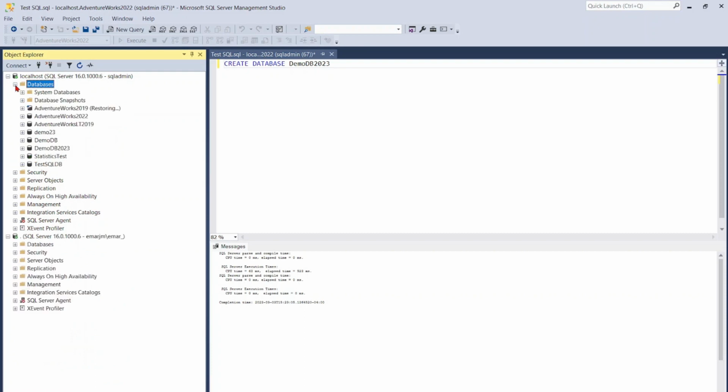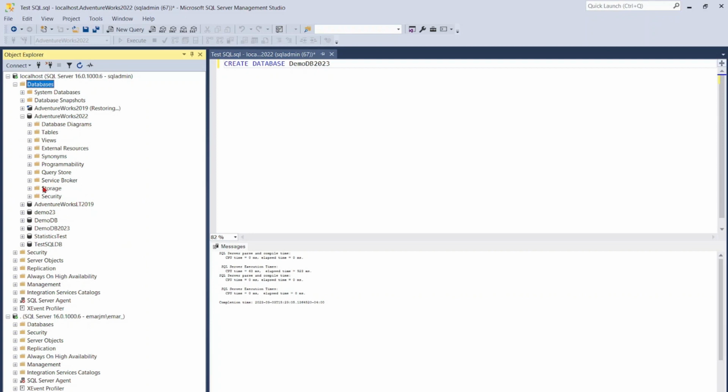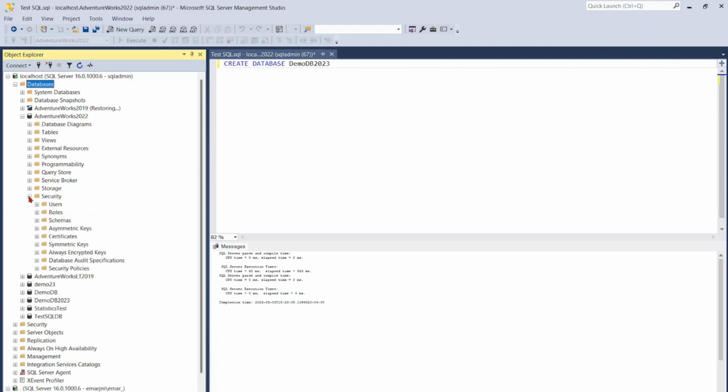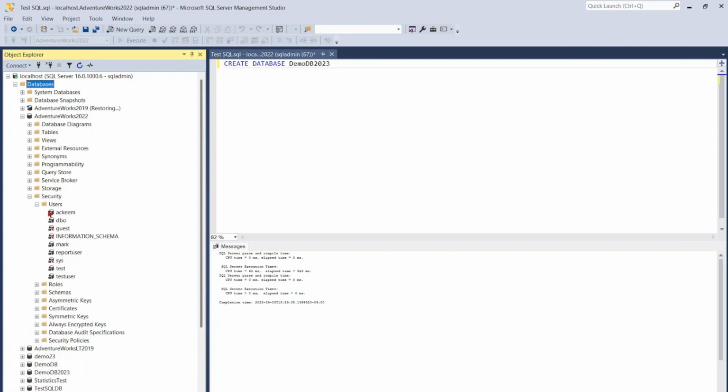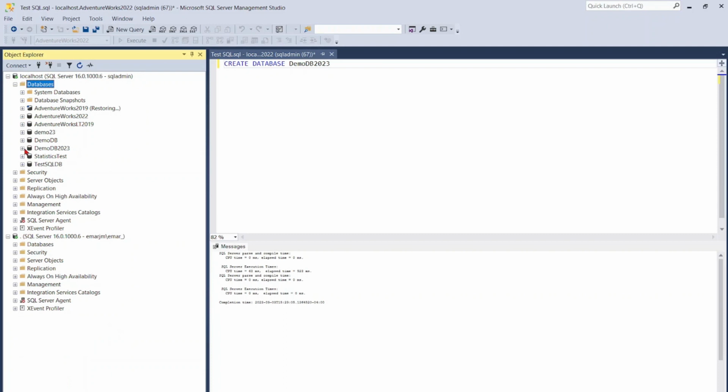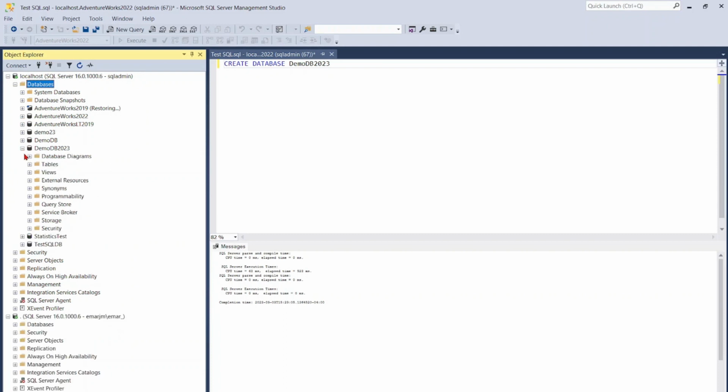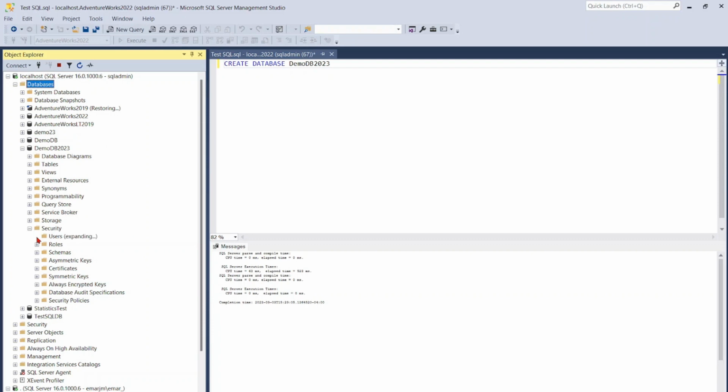Now when you expand database, and expand one of the databases, under that database you see a folder called security. When you expand security, you will see a folder called users. Under the users, you'll see a list of users that exist for your database. However, when you create a new database like DemoDB 2023, the security folder will just have some defaults. So the dbo is default, the guest is default, as well as the sys and the information schema.